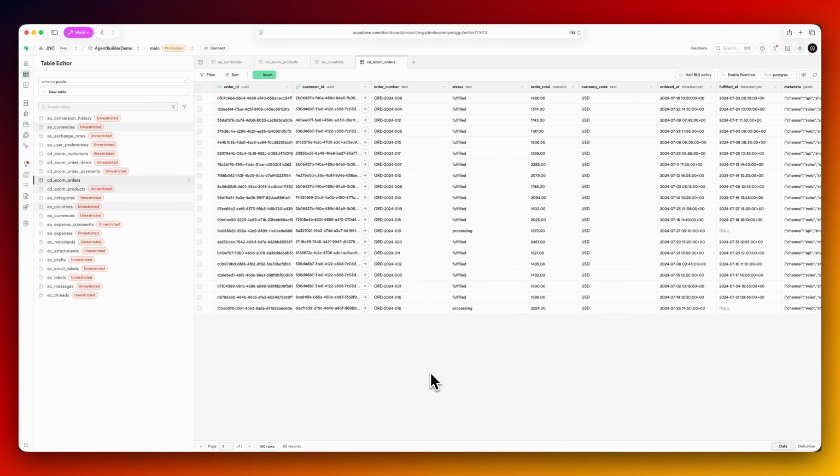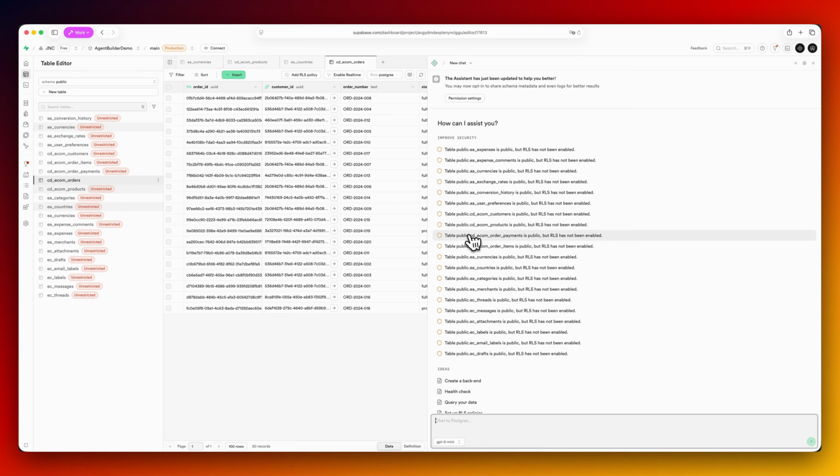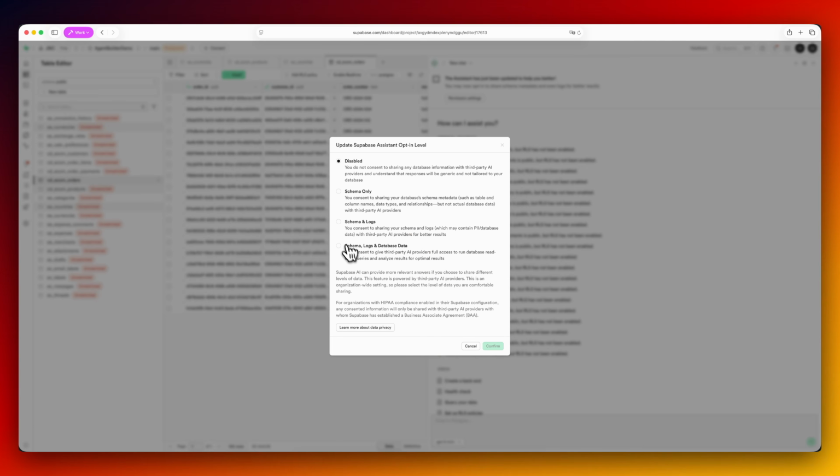Now, when it comes to using AI, there are two main ways that you can use AI with Supabase. The first way is by using this AI assistant. So if I click over here, I can chat with it. I can ask different questions. I can say, hey, create me a query that gets all the currencies. So the first thing I want to do is click on permissions and give it permission. So I'm just going to give it all the permissions.